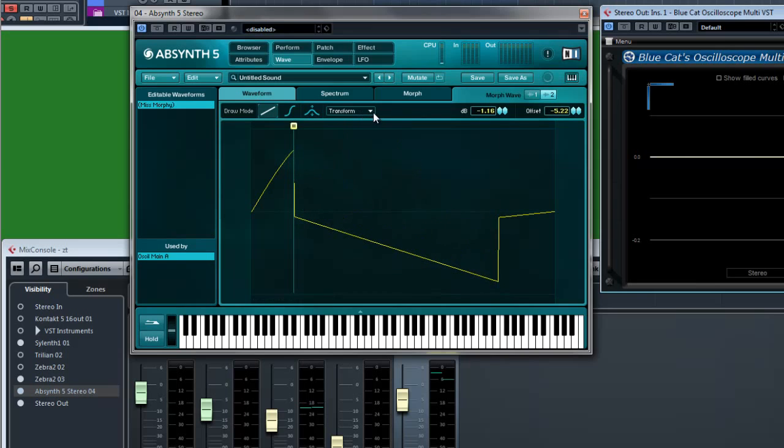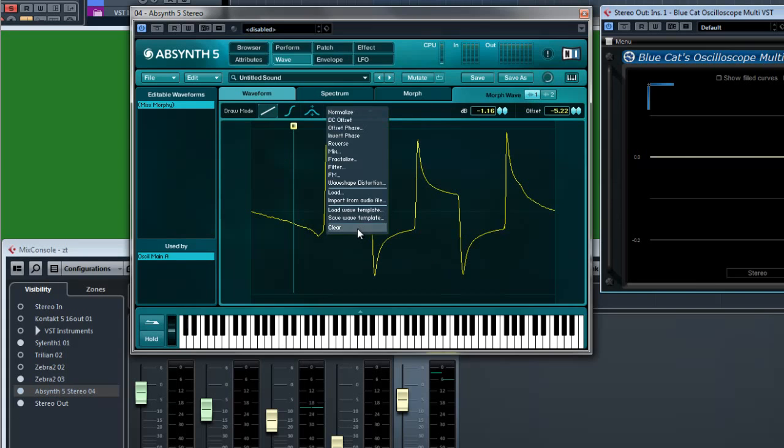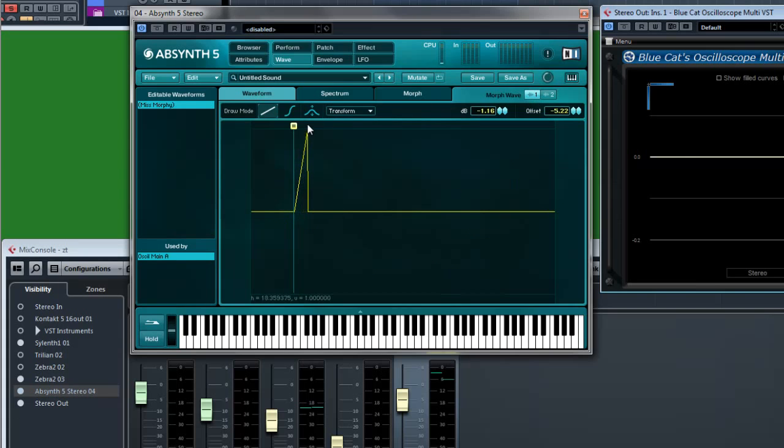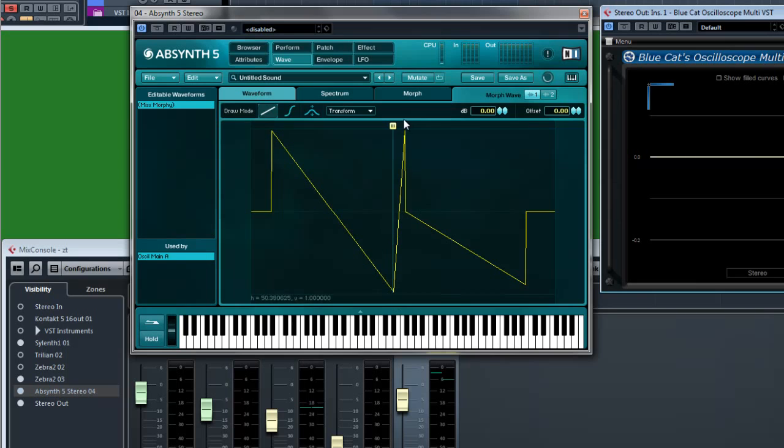So in fact the easiest way to show you that is just go transform, make sure we're on wave 1, transform, clear, just draw something in. It's like a saw wave, I suppose. I'll just make it a wee bit. Right, so that's like a saw wave.